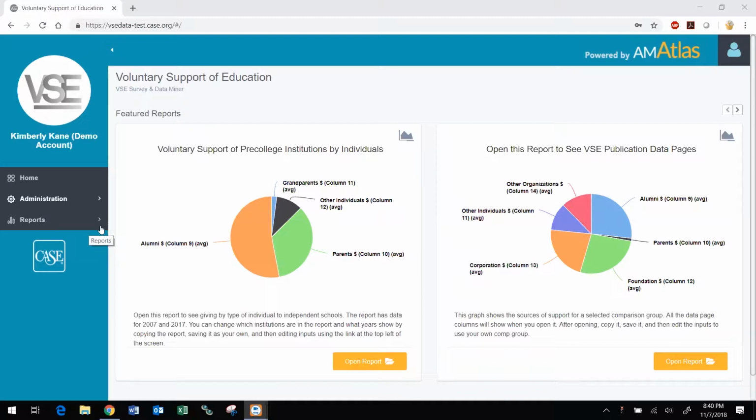The new VSE DataMiner platform includes many comparison groups created by the CASE VSE staff that are available for you to use in your benchmarking reports. Other DataMiner users at your institution or unit may also have shared with you comparison groups that they created. As well, you can create your own personalized comparison groups that are relevant to you. For example, a group of peer or aspirant institutions, and save them for future use.